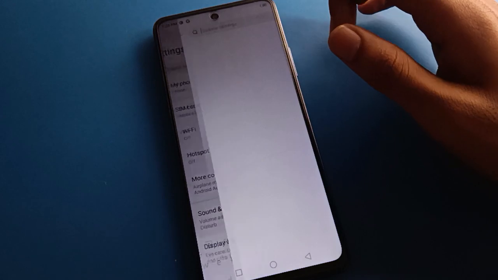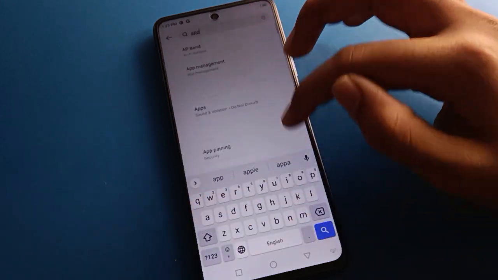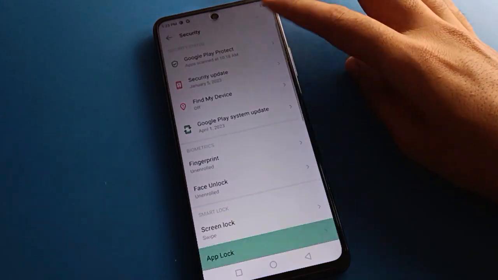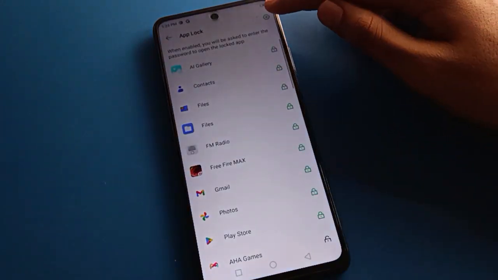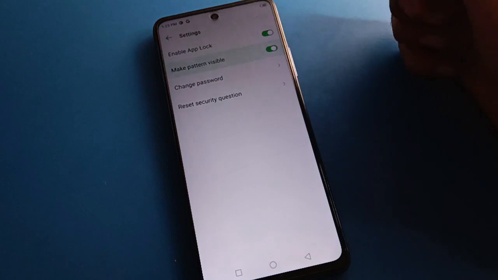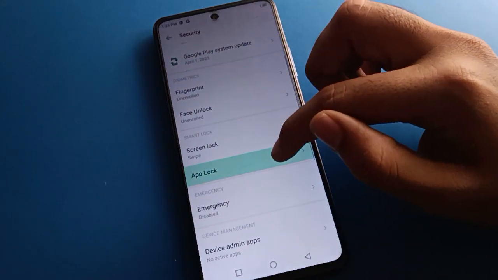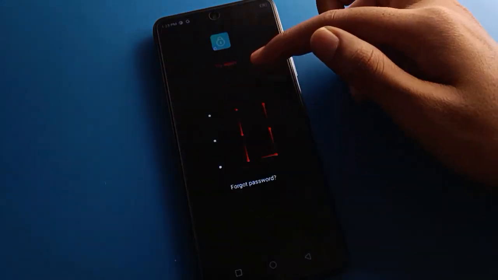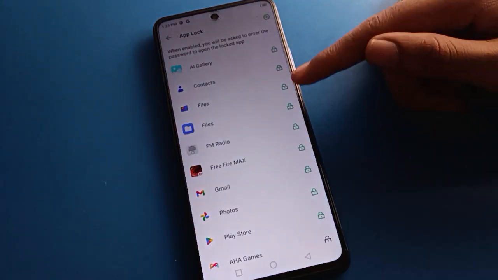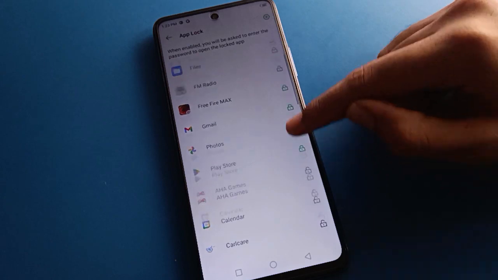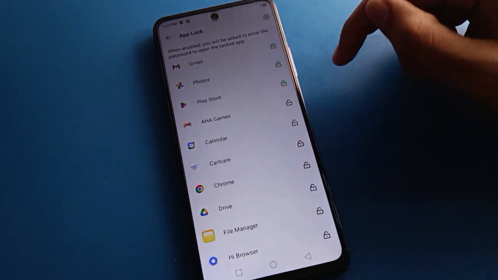Friends, again open your phone app lock setting. After opening phone app lock setting, friends, if you want to show your app lock password, friends, right click here and you can show your app lock password. So friends, now you can check my app lock password. So friends, the password will show, and if you want to unlock any app you can unlock it, and if you want to lock any app you can lock it from here.